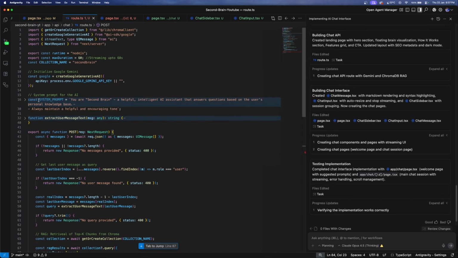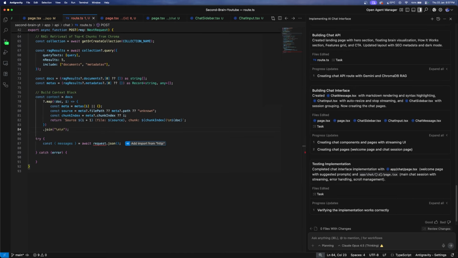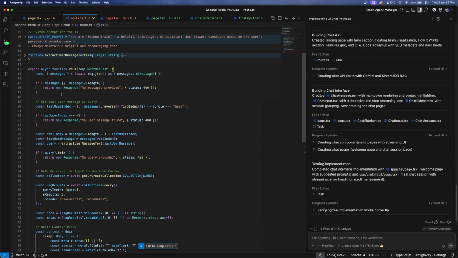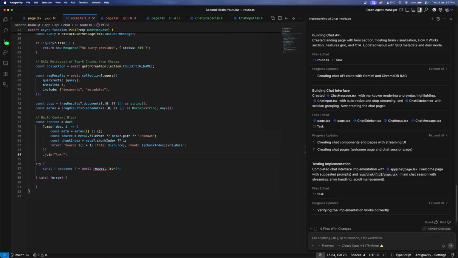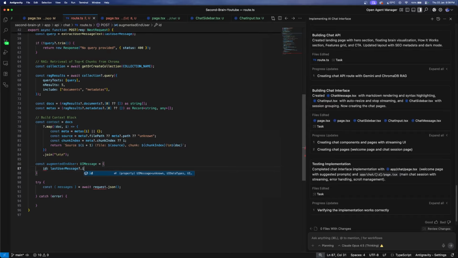Now this is where our system prompt comes into the picture. Firstly we go to the system prompt and just trim it. For those who don't understand what trimming is, it's removing the leading and trailing white space. After having the context block, we will have const augmentedUser, which will be typecast to UIMessage, and then it will pass the ID as lastUserMessage.id.